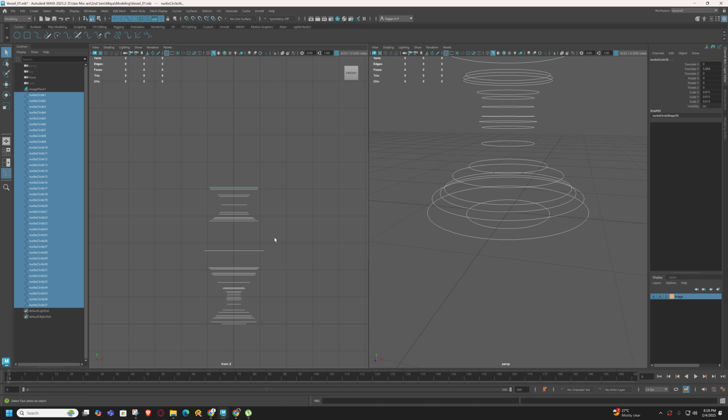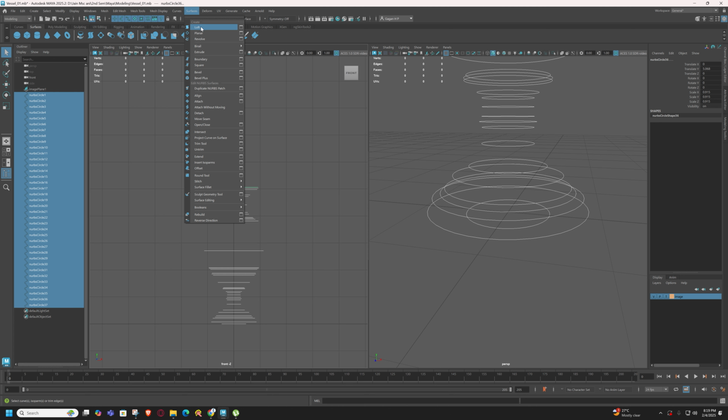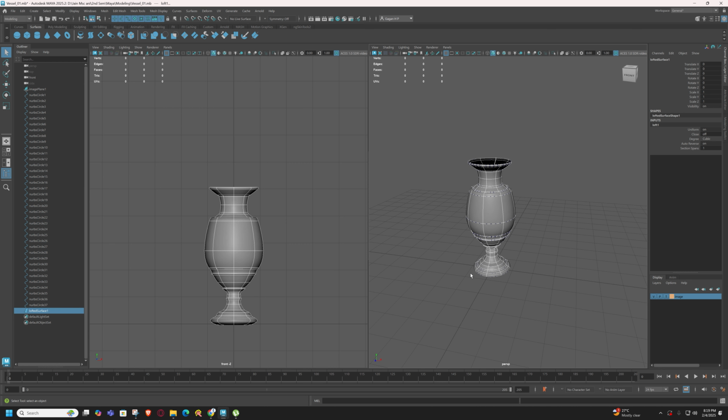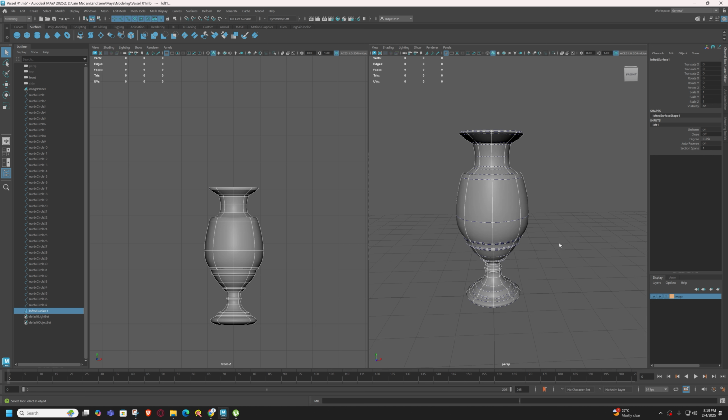So now I have selected everything in the hierarchy, one by one. Now what you need to do is either come to the Surface menu, or you can get the Surface option over here, and you just click on Loft. So we got the vessel in the way that we wanted, right?